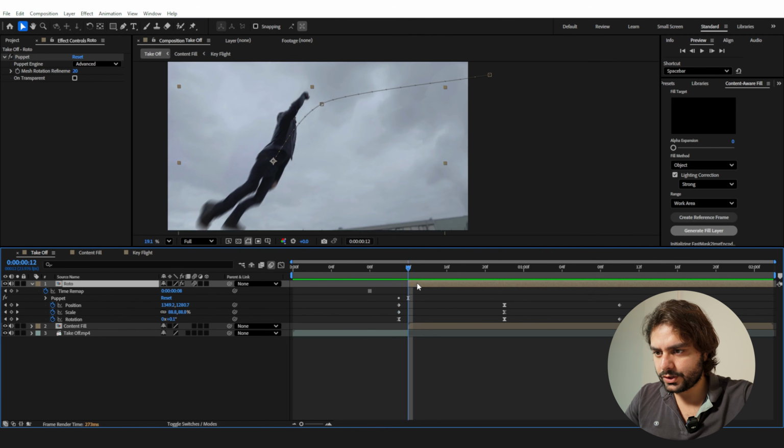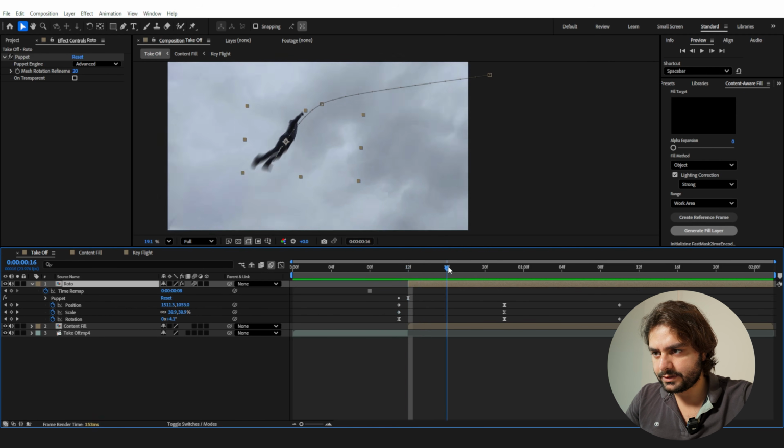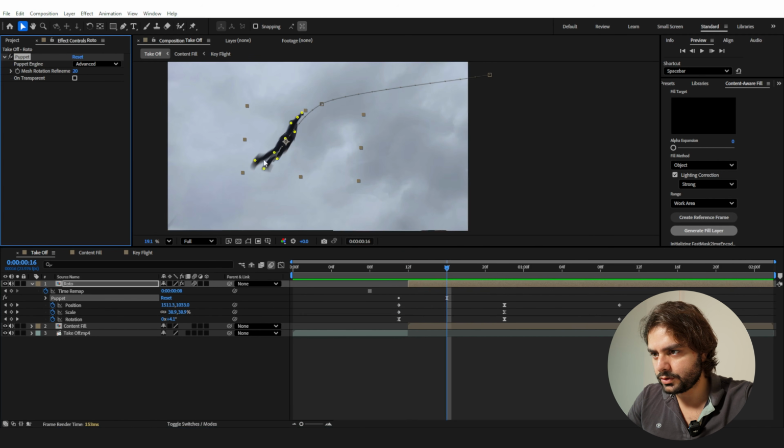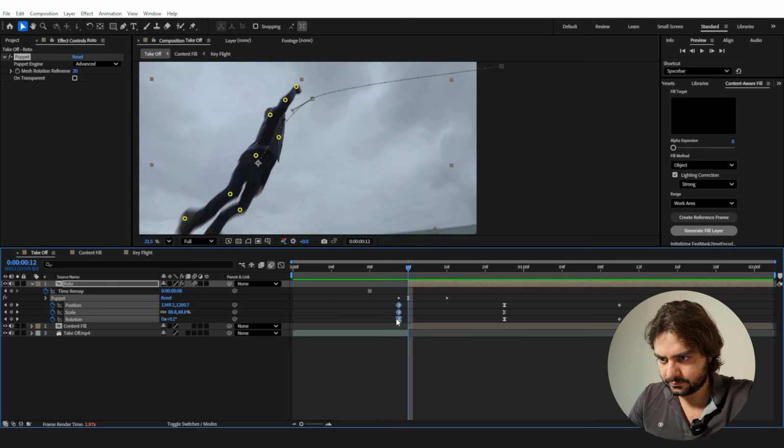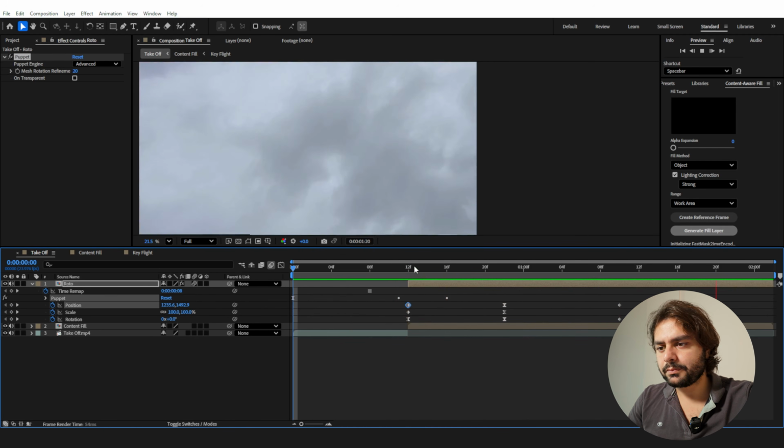Okay. And so what you can do as well is go to different frames, for example right here, and go to the puppet tool and also animate some of your legs a little bit, very subtle. And that just gives a little bit of motion to the entire body, like it's actually alive. So after playing around a little bit, I found something that I like.